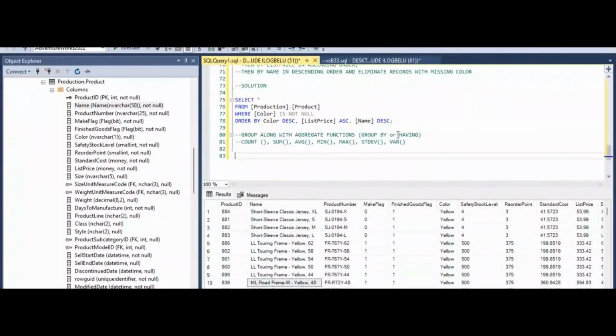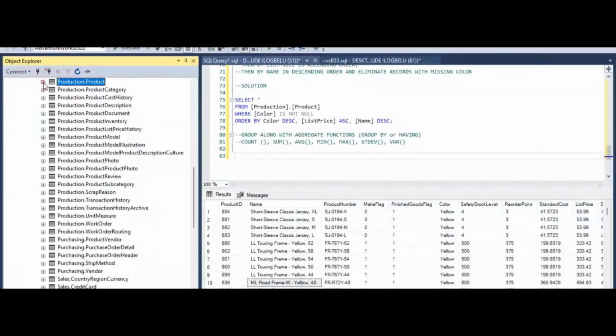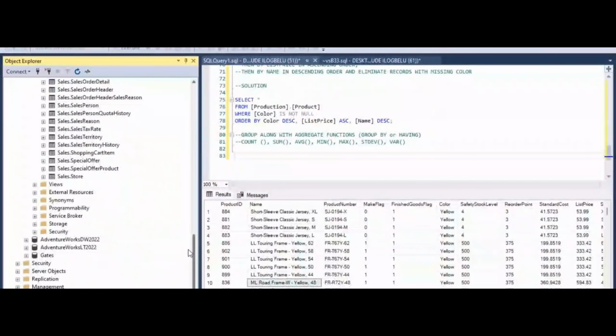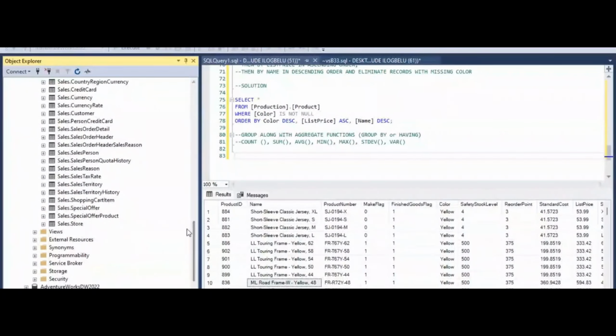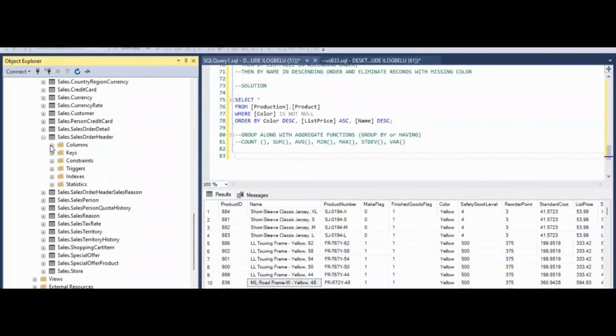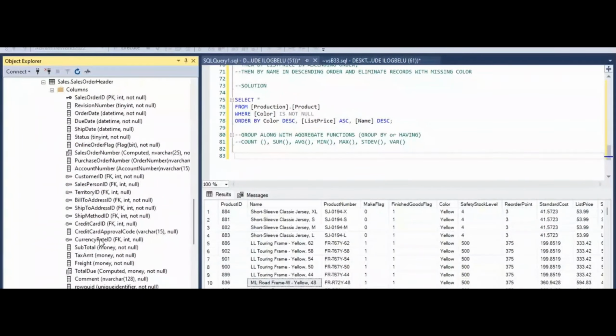So how do we put them to use? We are going to use a table. Let's use the sales order header table to see how to put it to use. Remember, whatever we are doing here is an example. You can use it to do whatever you want to do. So when you open the sales order header, this is what you are going to see. Now I want to use it to do this example.